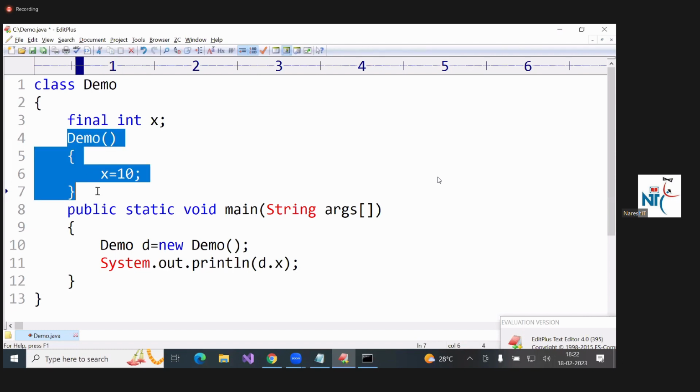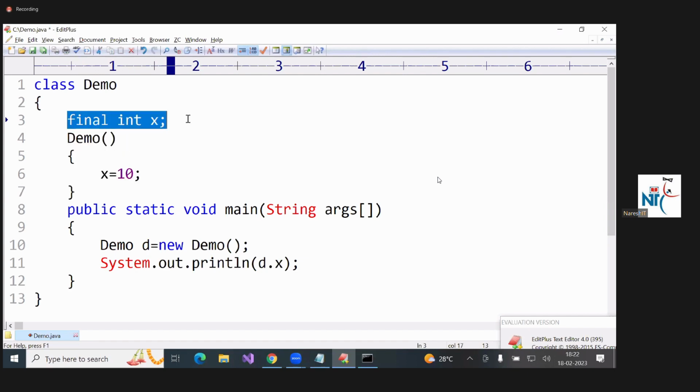This constructor is called whenever an object is created. This line is also executed whenever an object is created. It is called initialization. While teaching constructors, we only covered that, no? Constructors are used to initialize the instance variables. That is an instance variable. It is initialized.